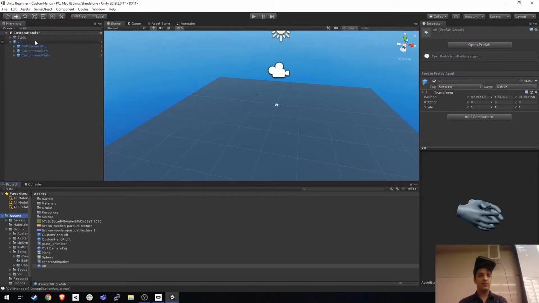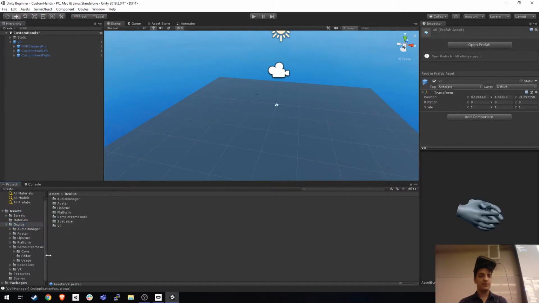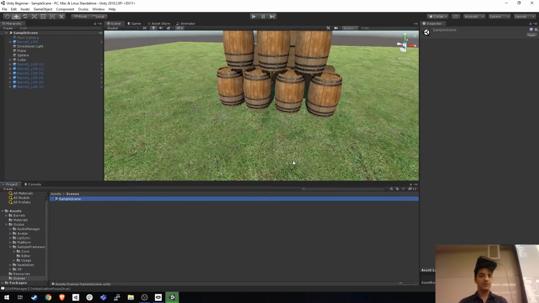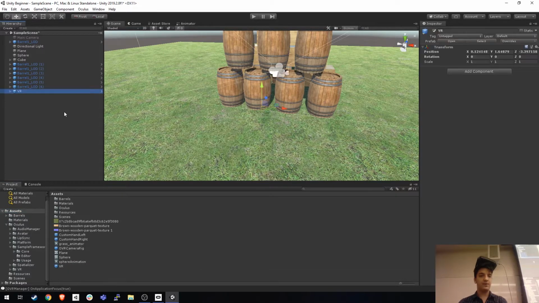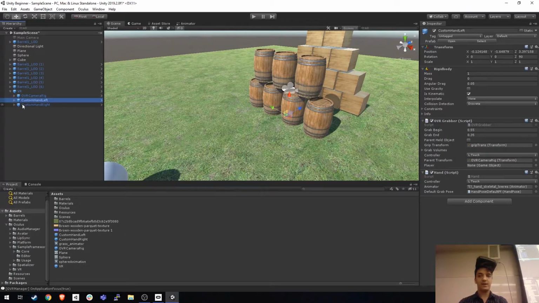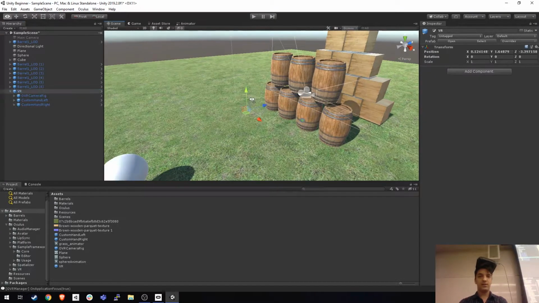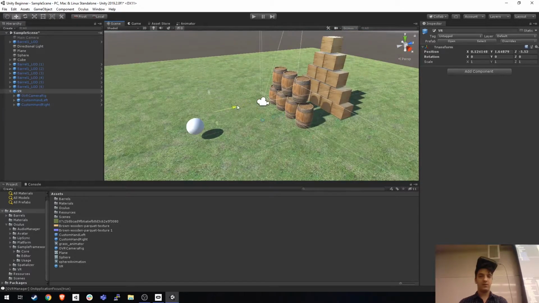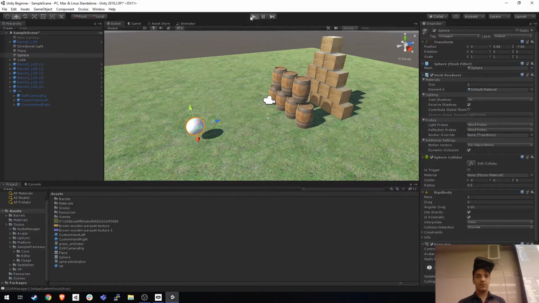So now it should work. Let's see here. Go back to my sample scene and pull in this VR object. It's got all of its settings saved in, and let's say move this back a little bit. Let's see. Hopefully the hands are gonna be there.